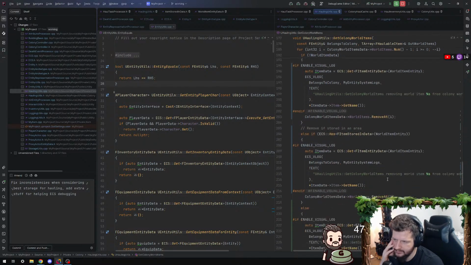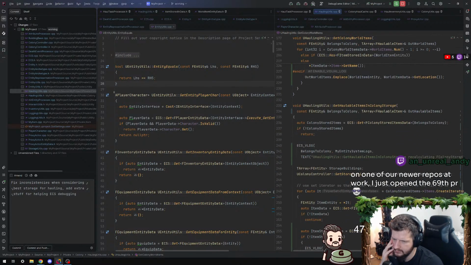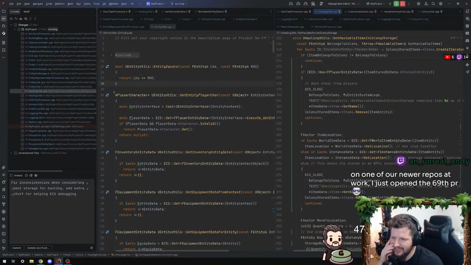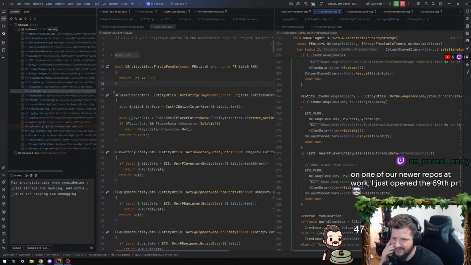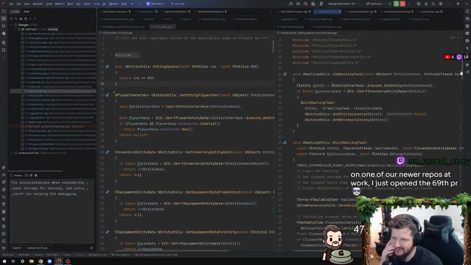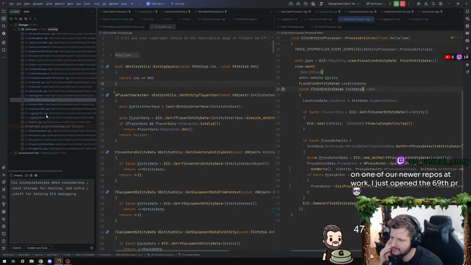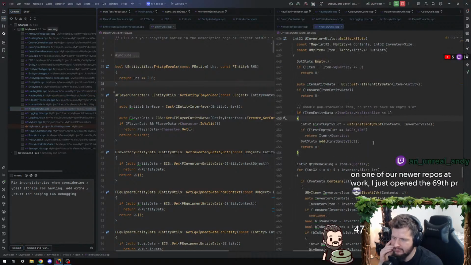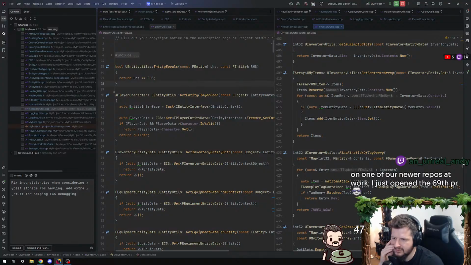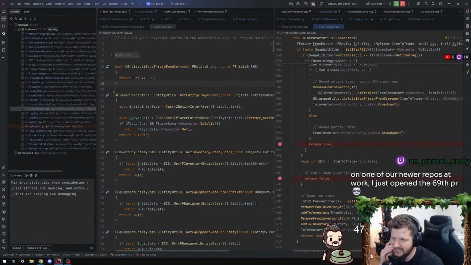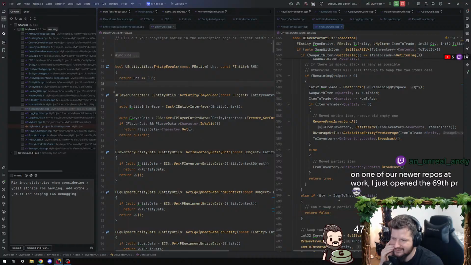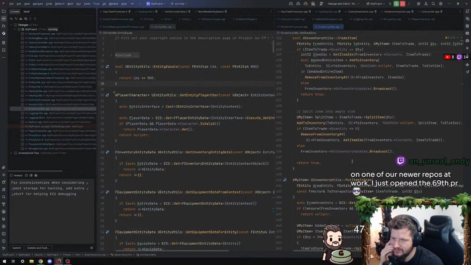Hauling utils. One of our newer repos at work, I opened the 69th PR. You better make that commit message just be nice. Nice. I won't have it any other way, and I will LGTM it regardless of what's in it. Get rid of these breakpoints. Don't need those.